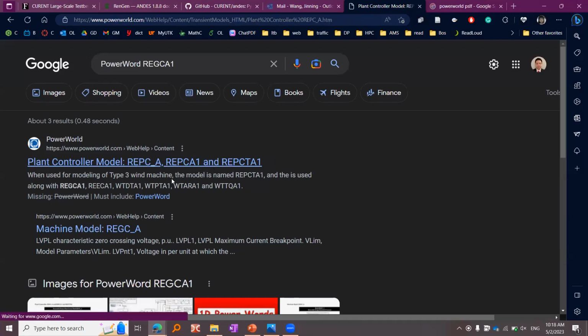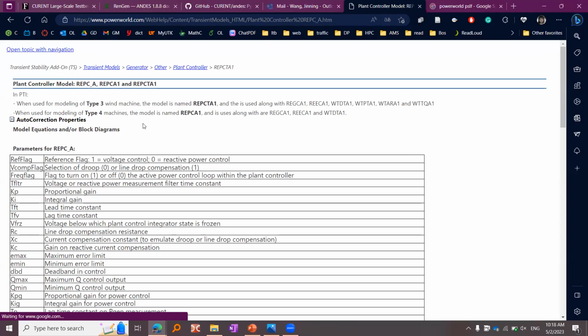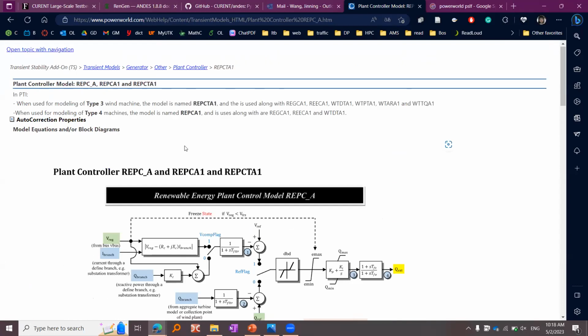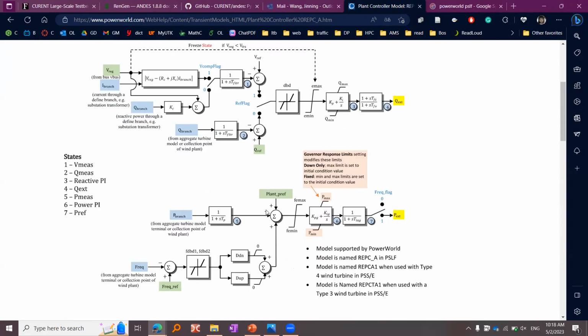For example, the REPC-A1 model is the commonly used plant level renewable model, and this one is also implemented by PowerWorld and many other software. So you can find the model diagram here. For most of the commercial grade models, we follow the same structure as the commercial software.